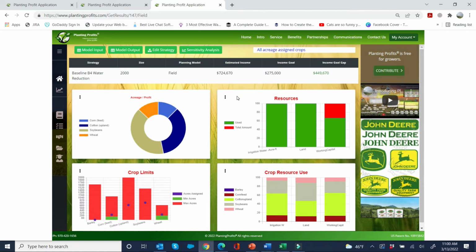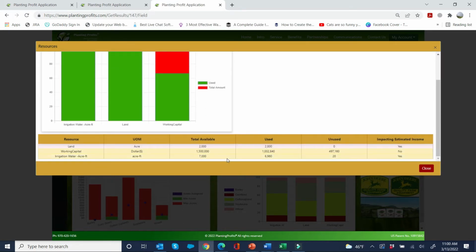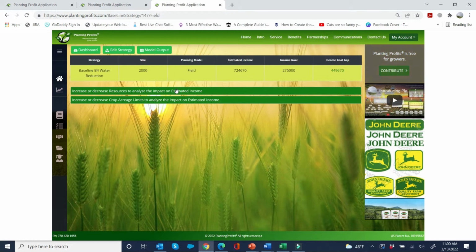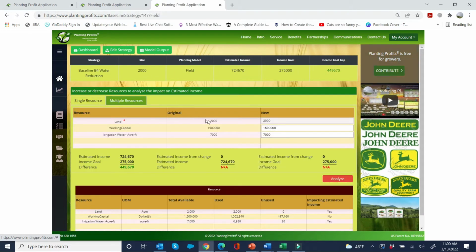As an example of reducing resource use, let's look at having to manage the impact next season from a 30% reduction in water from the irrigation district. The farm's annual water allocation is 7,000 acre-feet. Nearly all available water is used in the planned baseline strategy. Now let's decrease water by 30% to model the lesser allocation. Use the multiple resource sensitivity analysis tool to decrease water allocation.